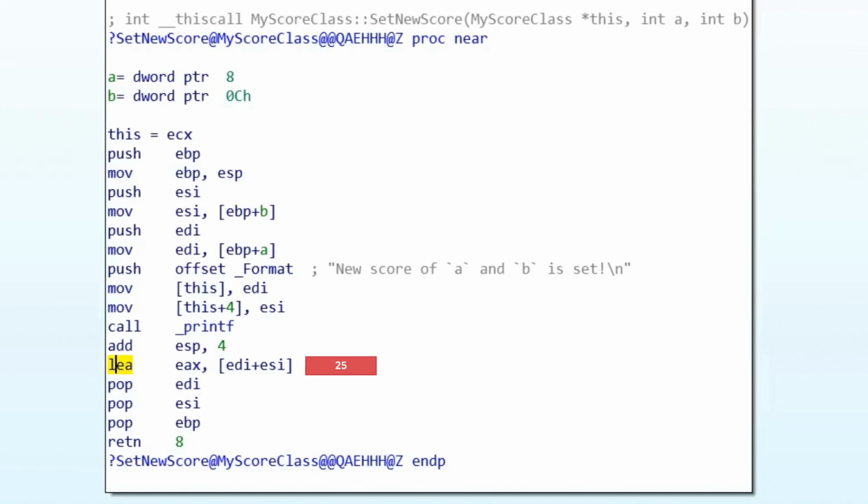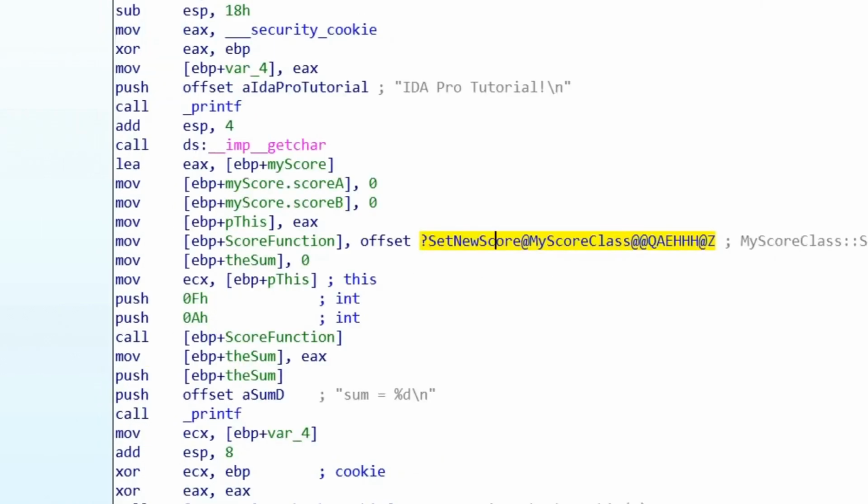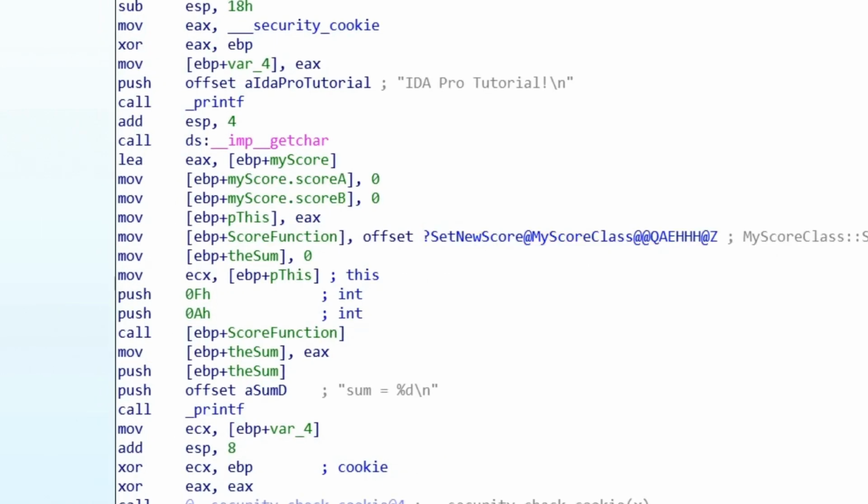The compiler could have used the add instruction to achieve the same result, but since we compiled the code in release mode, the compiler tried to make the code faster. So it used only one instruction to calculate the sum and move it into EAX. Now EAX contains the sum, which is 25. We can use the escape key to go outside this function. It will take us to our main function. We can see that the result is moved from EAX register into the sum variable and printed using the printf function.